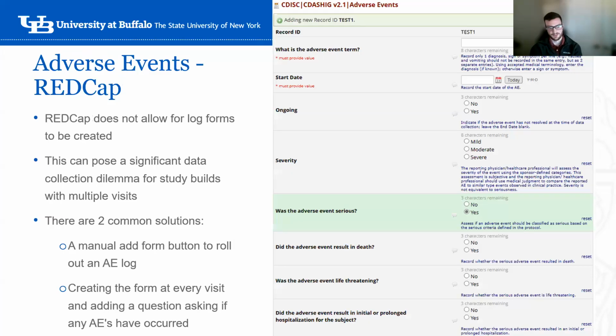So then we move on to adverse events. This is where we talk about log forms. What do I mean by a log form? This adverse events form in REDCap is only allowed to be filled out once. You can only fill it out once. In order to fill out more adverse events, you would need to add additional forms.